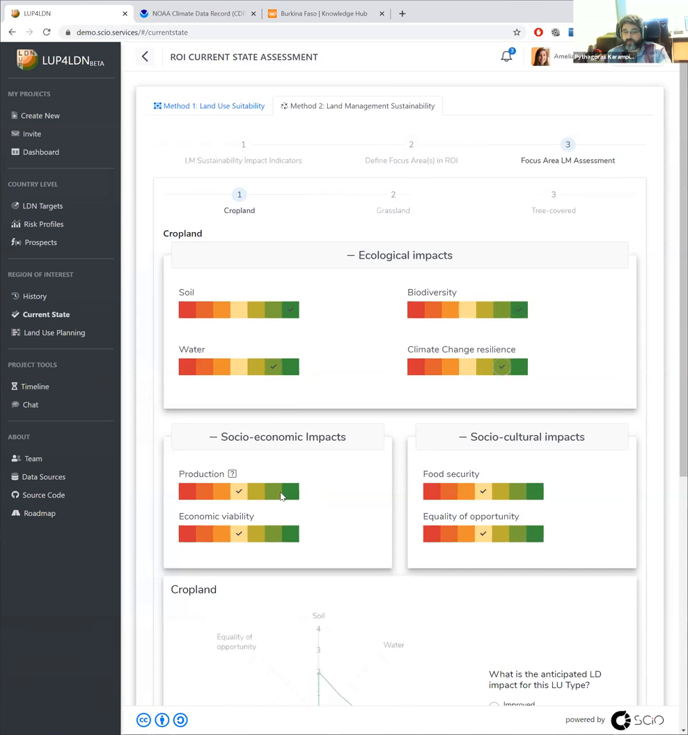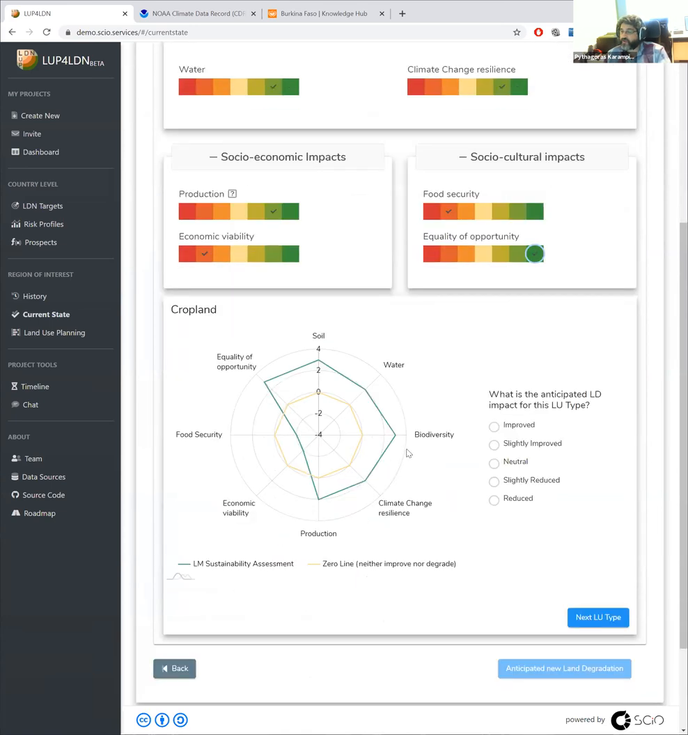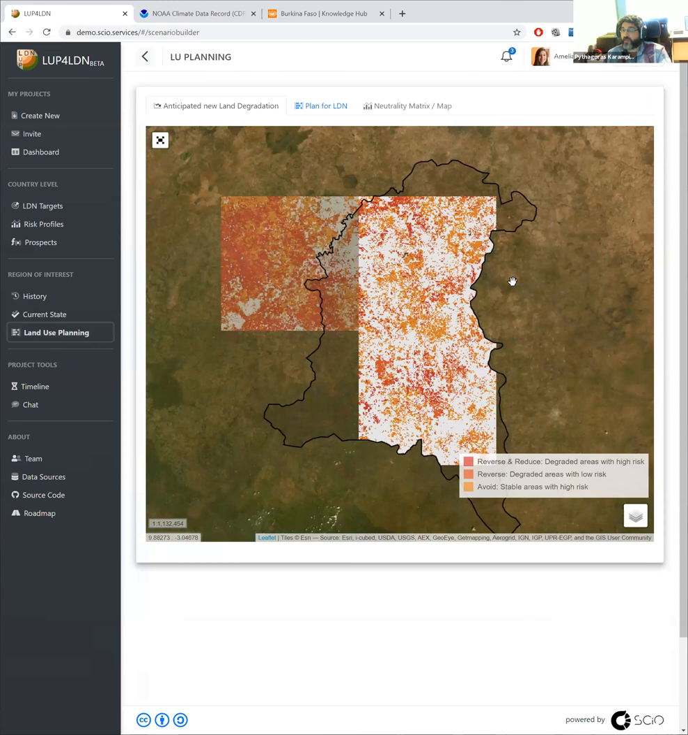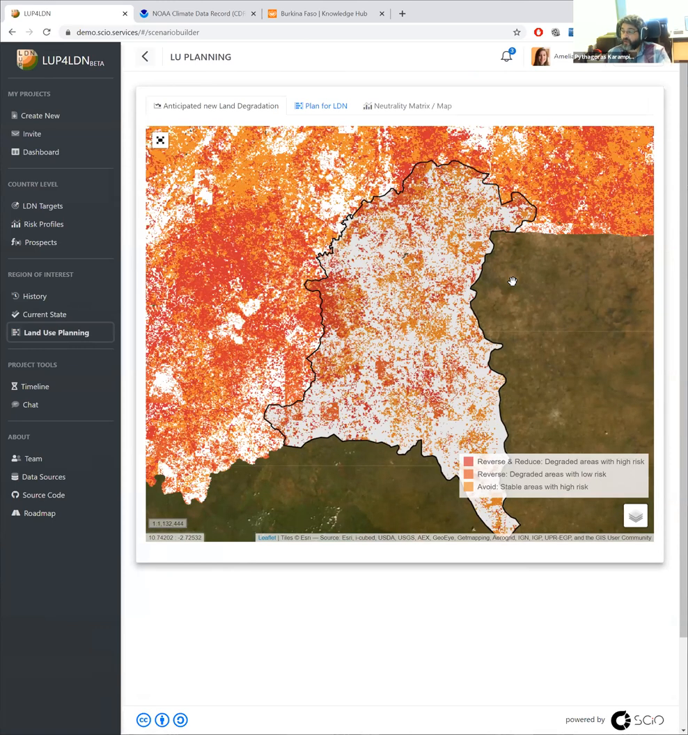And based on this evaluation, they decide on what is the anticipated land degradation impact for this land usage type in the focus area. As soon as the process is completed for all land use types found in the focus area, similarly to method 1, the user proceeds to the anticipated new land degradation map, so as to understand where it is most critical to focus land restoration efforts, and then the user can start planning for LDN.